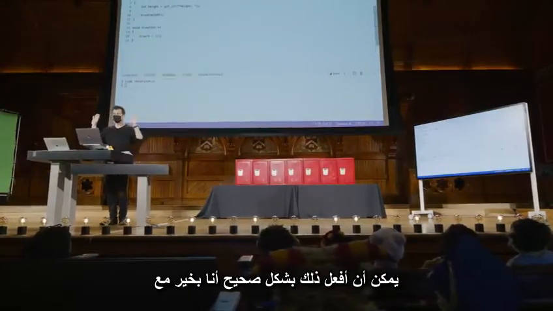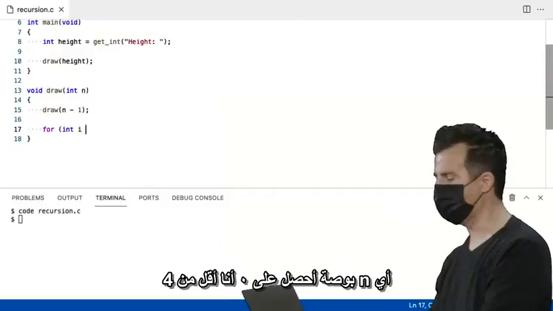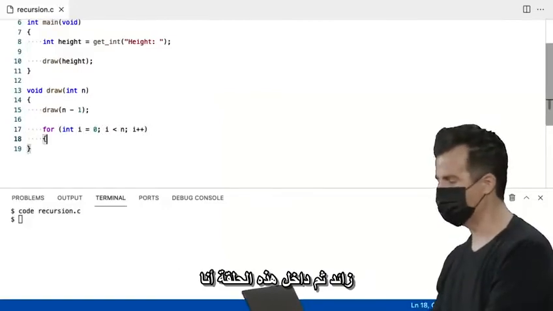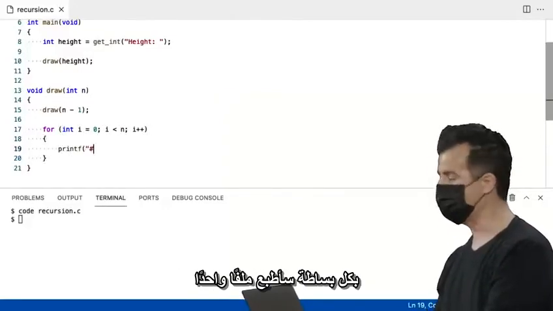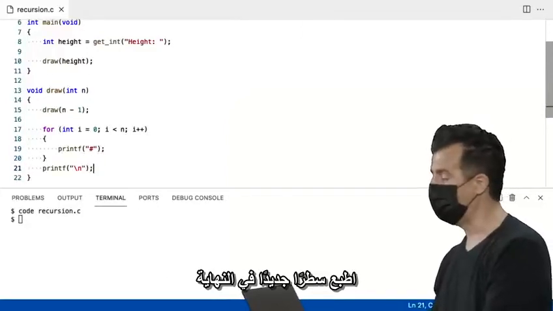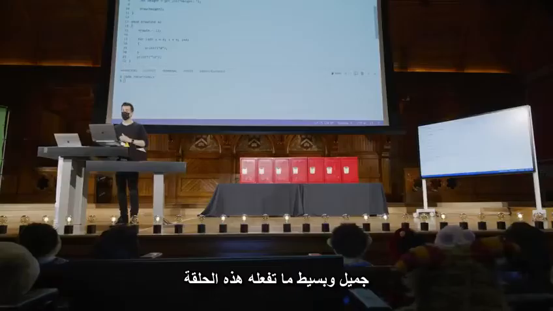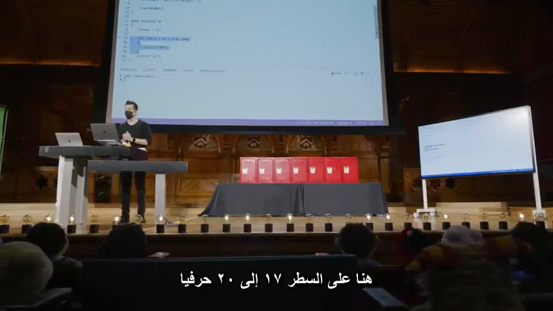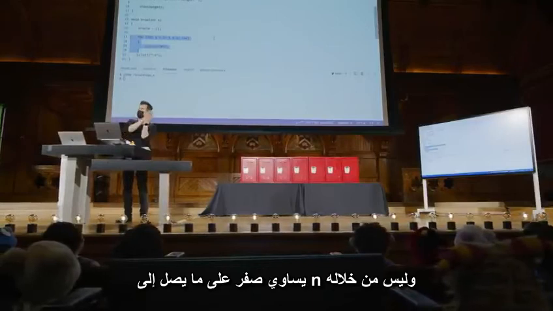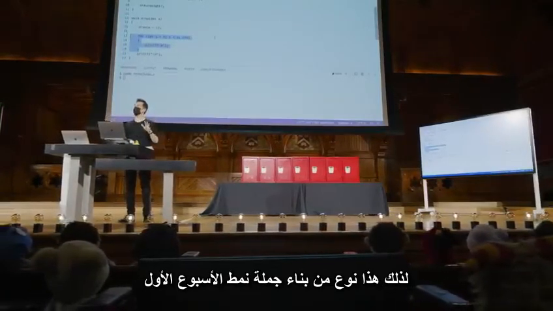OK, so I can do that, right? I'm OK with single loops. There's no nesting necessary here. I'm just going to do this. For int i gets 0, i is less than n, which is the height that's passed in, i plus plus. And then inside of this loop, I'm very simply going to print out a single hash. And then down here, I'm going to print out a new line at the very end. So that's good, right? I might not be as comfortable with nested loops. This is nice and simple. What does this loop do here on lines 17 through 20? It literally prints n hashes by counting from i equals 0 on up to, but not through, n. So that's week 1 style syntax.